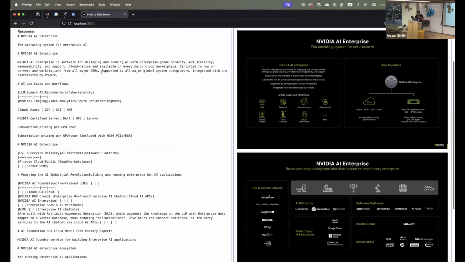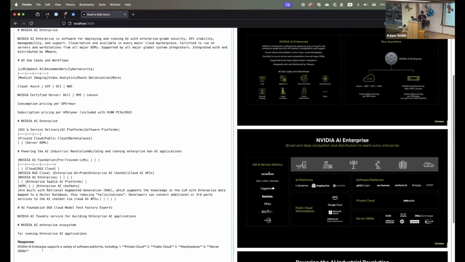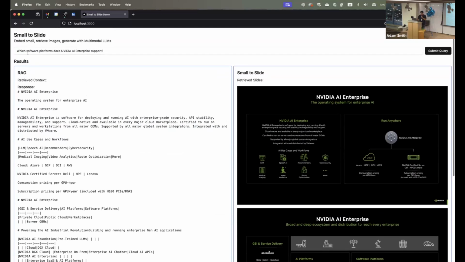That's a bug. And you see here, because there are images, they're retrieving the same slides, but it's actually not comprehending those images. And then if you look at the response here, it gives you the wrong result, right? It said, which software platforms does NVIDIA AI Enterprise support?